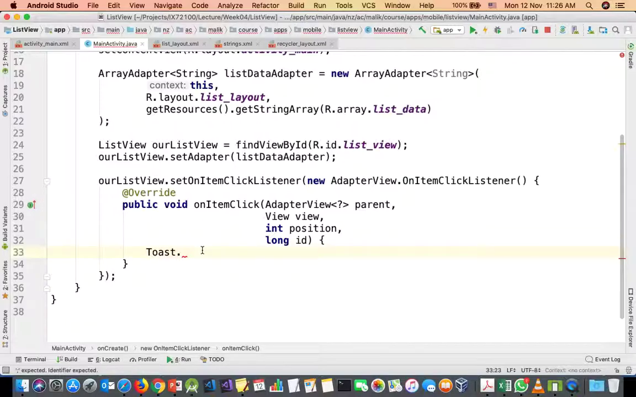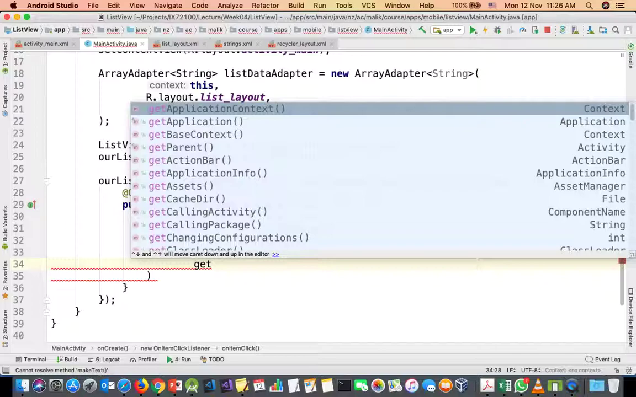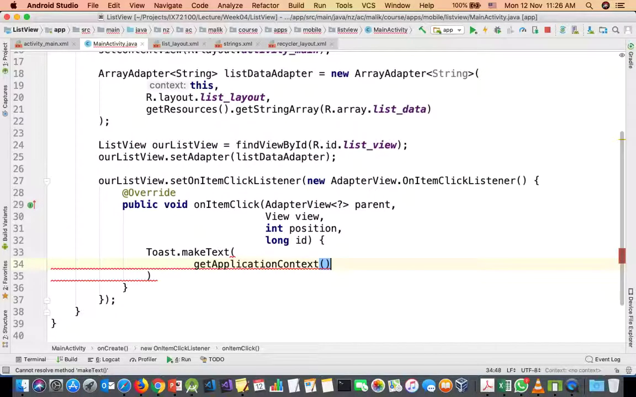What we want to do is a toast, make toast. First thing is context. So here we don't have a this. Why not this? Because we are inside that click listener event, which we are trying to implement inside that particular set on item click listener. So we can simply say get application context. Automatically it will get that application context and put it over there. No problem. Fine.